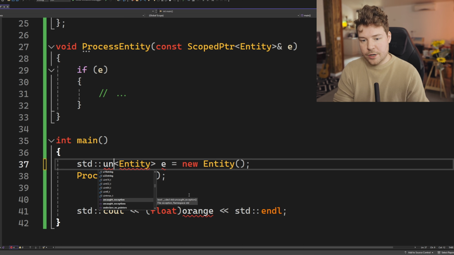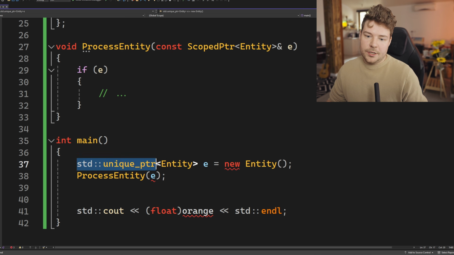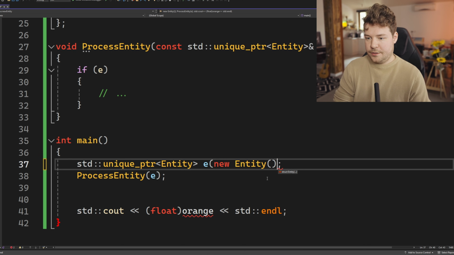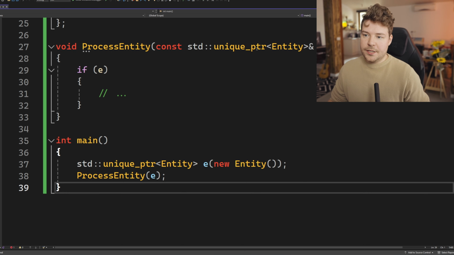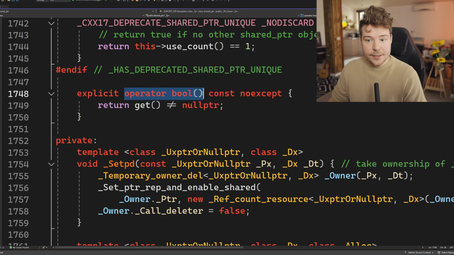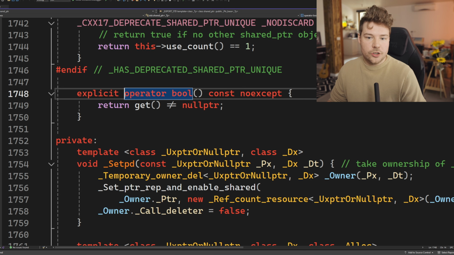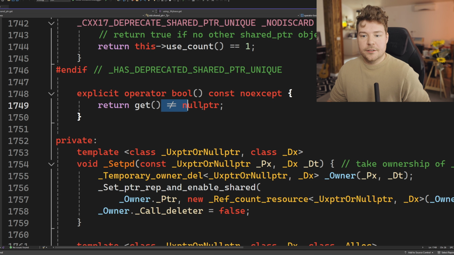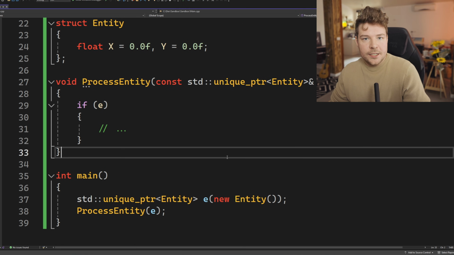So if I use a unique pointer instead of my scoped pointer, I'll just have to make sure that it's an explicit constructor like this, then you can see that this works fine as well. And that's because unique pointer also contains an operator bool. It's got a conversion operator that will return get does not equal null pointer, and get just retrieves the underlying pointer. So for this particular case, in my opinion, it's basically a no-brainer.